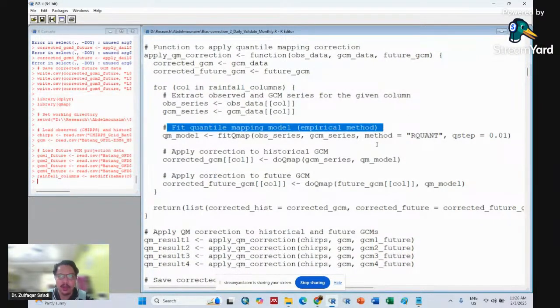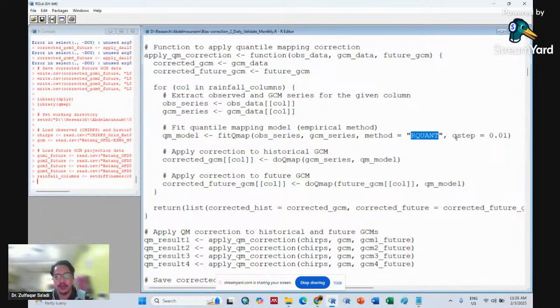There is gamma quantile mapping, and there is empirical quantile mapping. In this case, we use empirical quantile mapping. I'm pointing this out because there are different quantile mapping methods out there. The method we use is RQuant here, with a Q step of 0.01. We fit quantile mapping to the observed and GCM series.